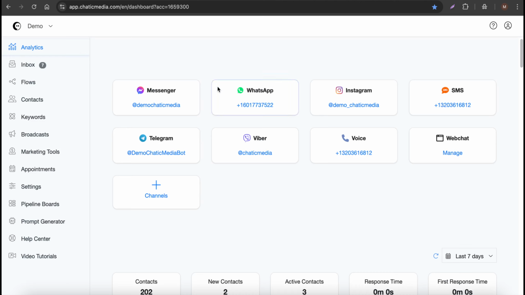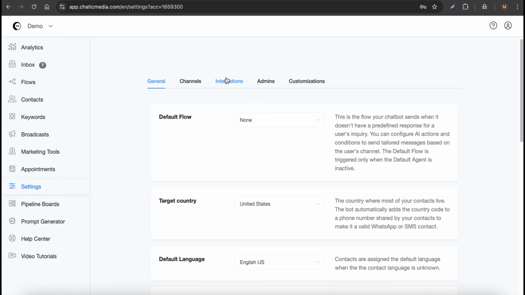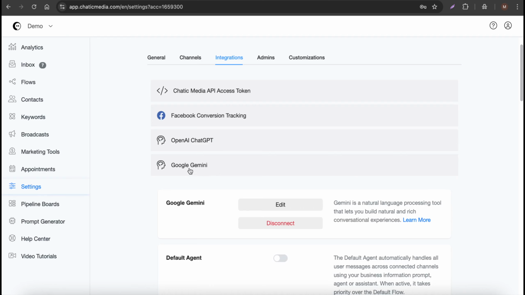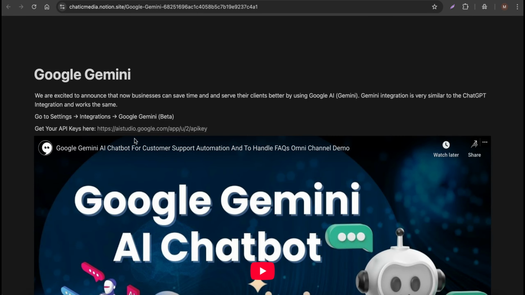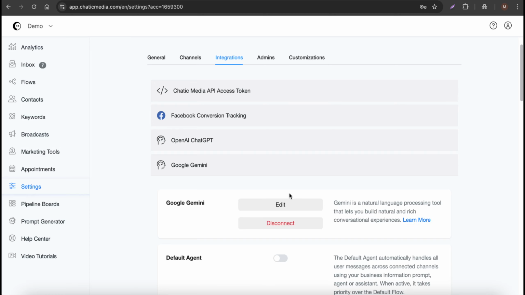So here I am in a demo account, and as you can see here, we have connected all these channels over here. So whatever AI chatbot we are going to build will simply work on all these connected channels. First of all, you need to connect the API keys from Google Gemini. For that, go to settings, then integrations. In integrations, you have to make sure to add the API keys from Google Gemini. You simply grab the API keys from the Gemini platform. Here you have the link where to grab the API keys and simply connect it on our platform. Once it is done, you can build any sort of AI chatbots using the power of Google Gemini.